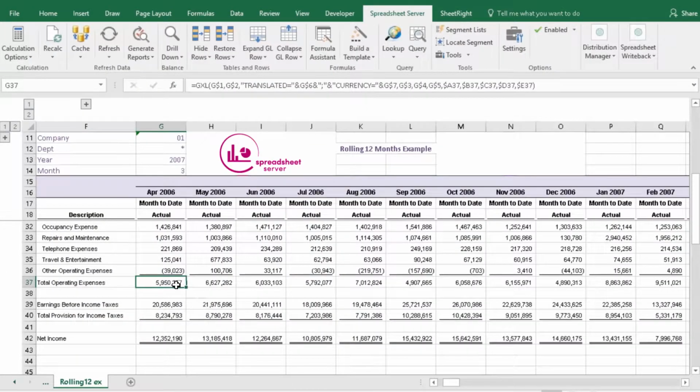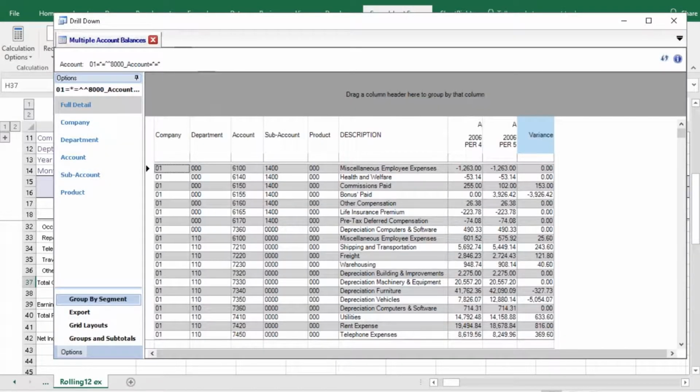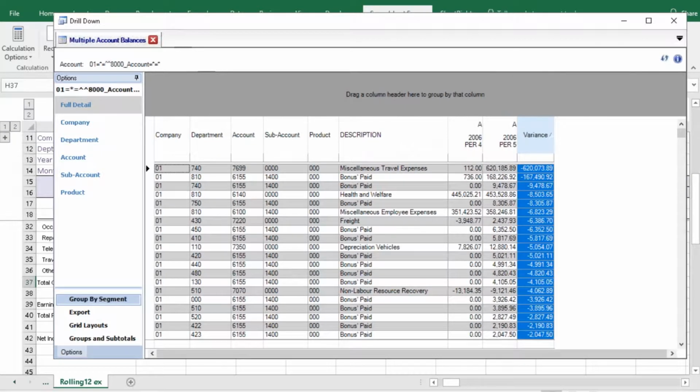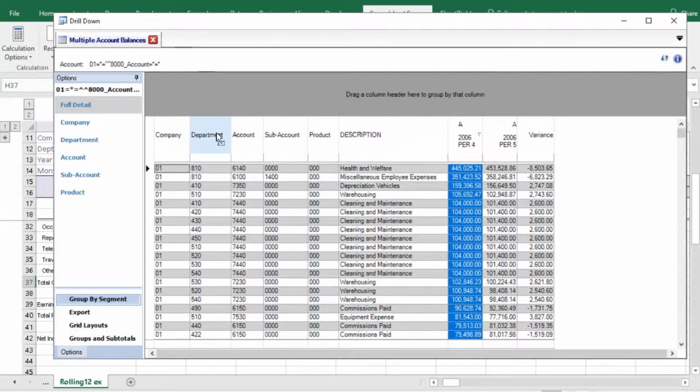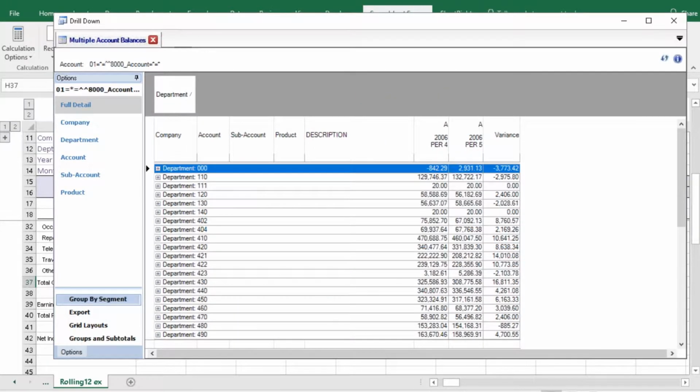You can even select multiple adjacent cells. Drilling down on two cells returns a variance report. Three or more returns your data in consecutive columns. Just like in Excel, you can sort and filter drilled data too.